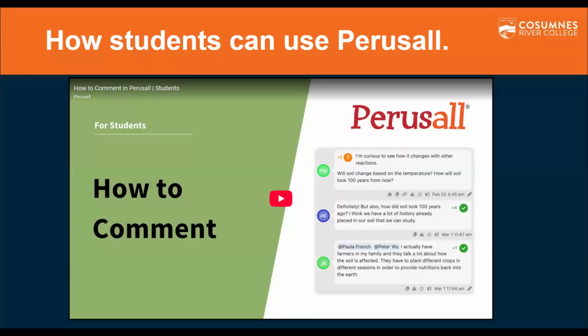While Andy's doing that, I noticed Aaron's comment in the chat about making material available. Yes, you can upload PDFs. You can share a website. Andy's going to go over some of the different types of material you can put into Perusall, but it's super easy to put anything in there.